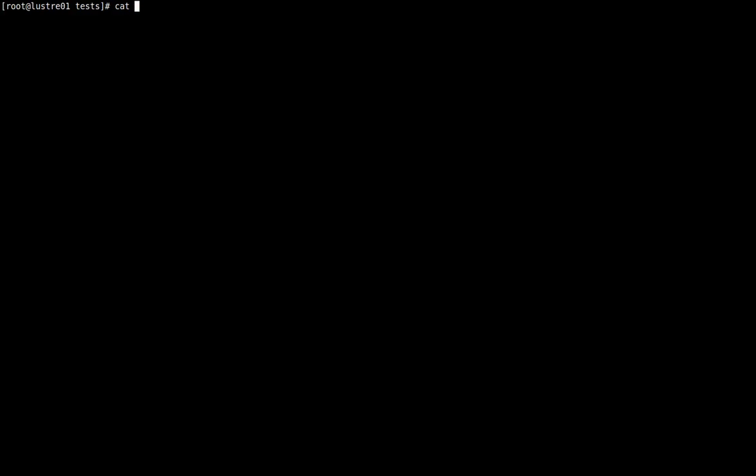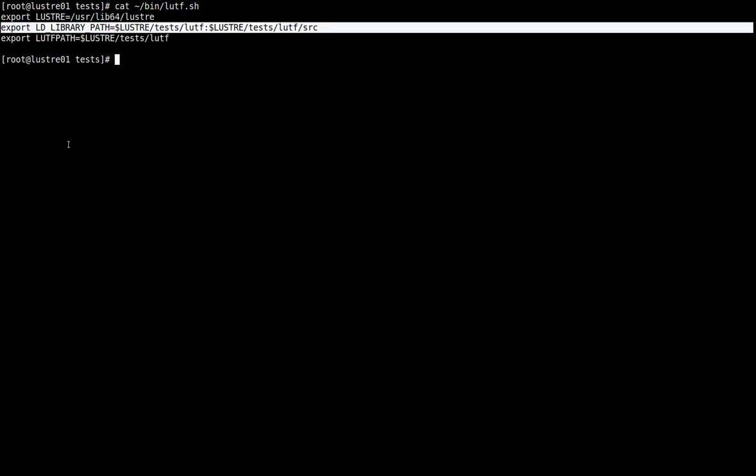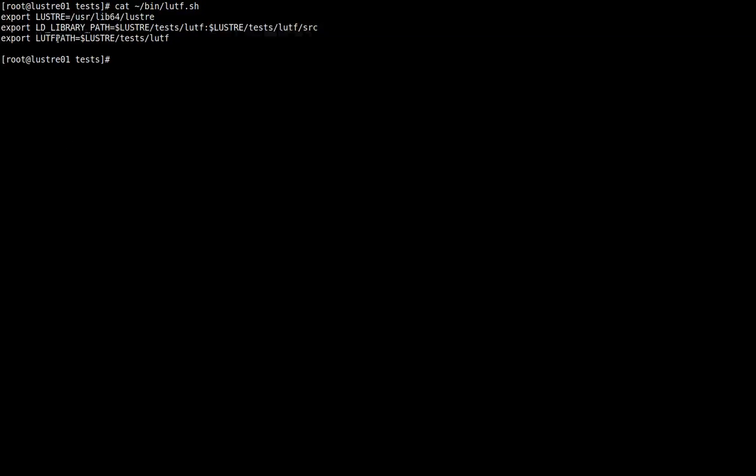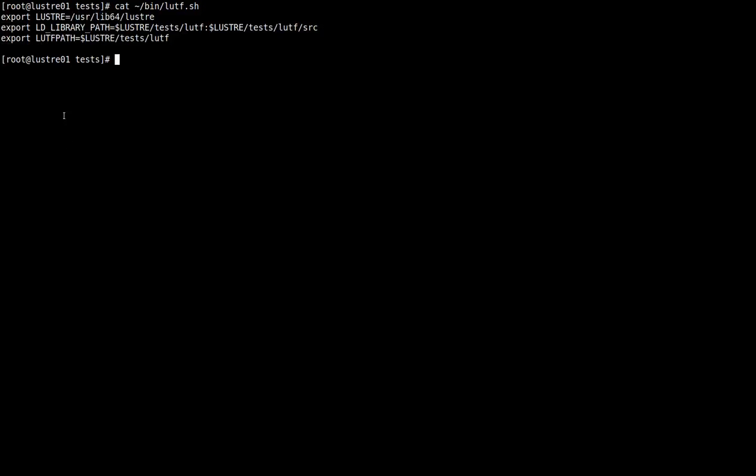There are three environment variables we need to set in order to run the LUTF. LUSTRE, which is the base directory where the Lustre tests are. LD_LIBRARY_PATH, which should include the path for the LUTF shared libraries, and LUTF_PATH, which is the path to the LUTF binary. With these three environment variables, you can really put the LUTF in any directory and it should work.